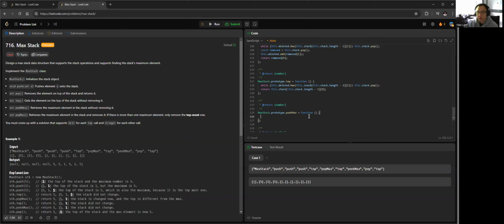So for pick max, it's going to be very similar to the top. Instead, we're going to use the max heap. Max heap poll will delete and return the deleted element, which is the root, the maximum. Oh, sorry, it is pick max, so we don't want to delete, we only want to look at the root, the maximum.